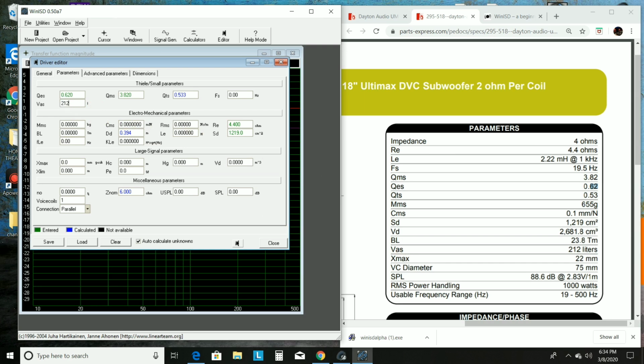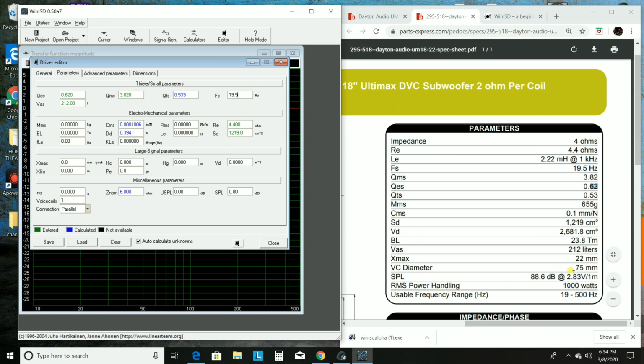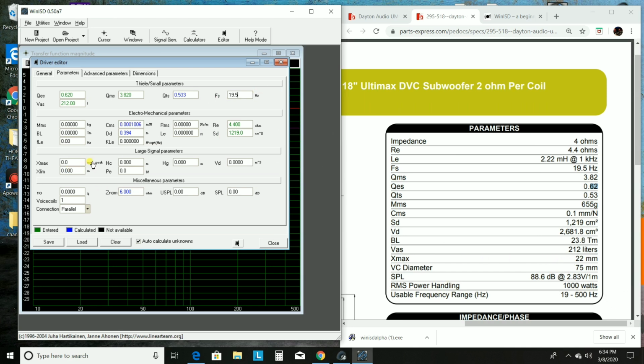Okay, hit enter. Okay, then we need to do FS. FS is up here in hertz, and that's 19.5. All right, and then Xmax. Here we go, right here, 22 millimeters. And again, millimeters, we're okay there. So 22. All right, let's hit save. All of our data's in there. That's all we really have to put in.